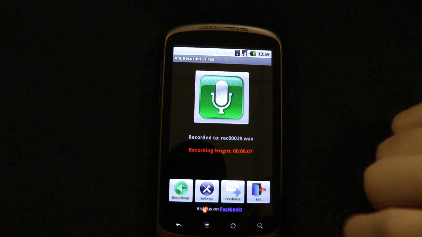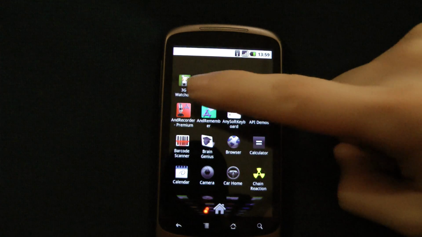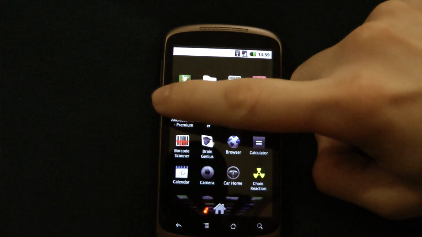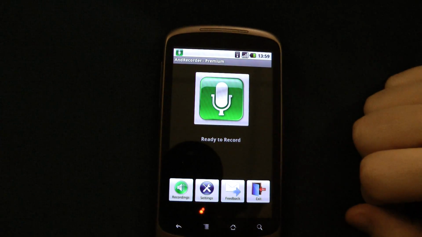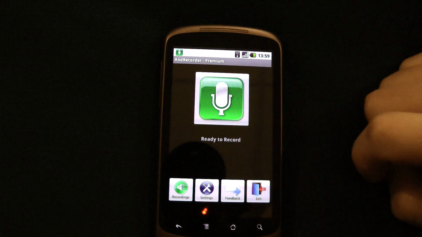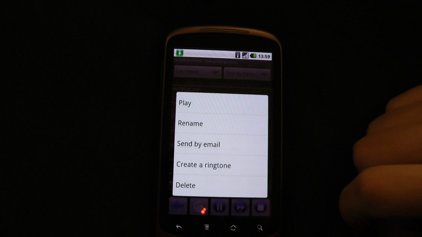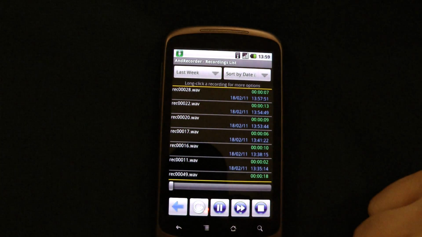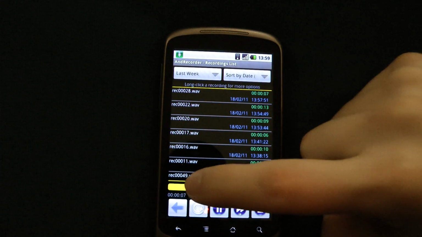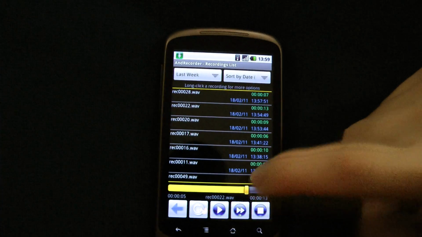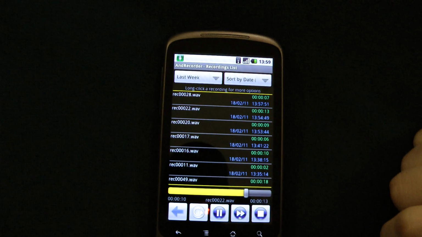We'll exit the free version and we will now see the additional features of the premium version. The premium version has the same interface, except during playback we now have the additional options of creating a ringtone from recording, and we also have the option to directly skip during a recording, during the playback, or to play a double or quadruple speed.